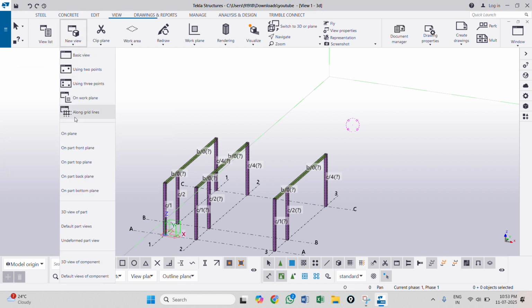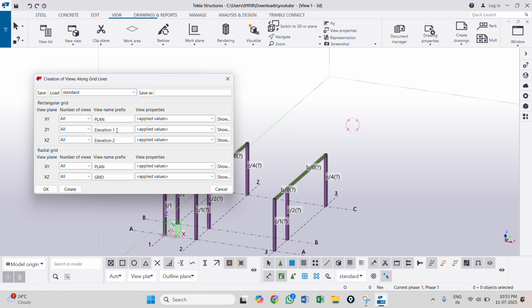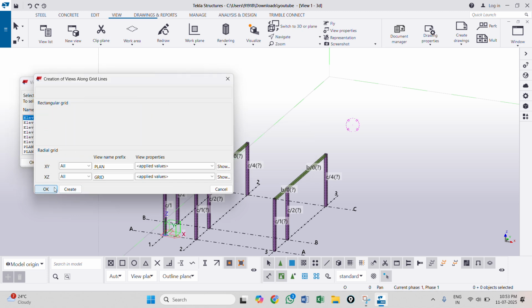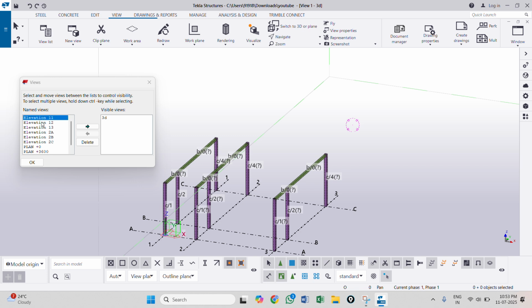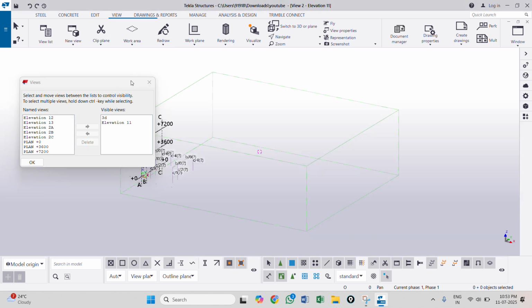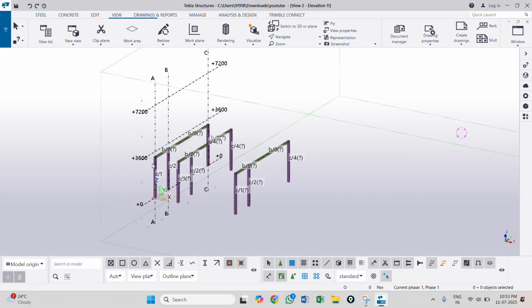So here along the grid line, we need to create the same. Here we need to create it as elevation 1 and elevation 2. However you want to create it, just go OK. See, now we have created all these elevations. Right now this is 1 to 1, right? So if I'm going with 1 to 1, I can see this one, see, 1 to 1.